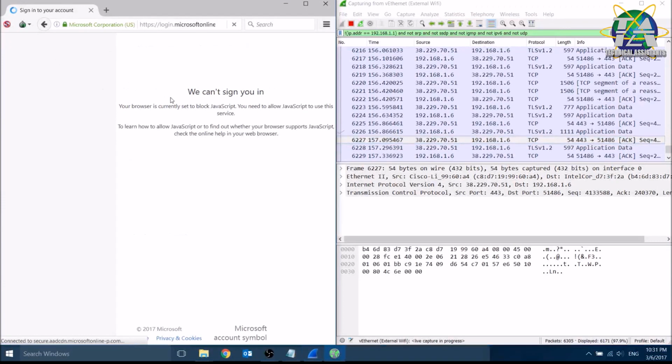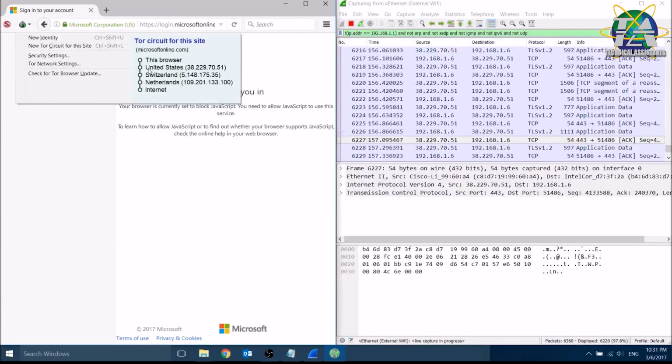By default, some JavaScript applications are disabled in the Tor browser because they've noticed that using JavaScript, people can still exploit the service and get the IP of the client itself. Here you can see I'm connecting to the US, to Switzerland, to the Netherlands instead. And if you notice, I'm actually connected to the same entry node.